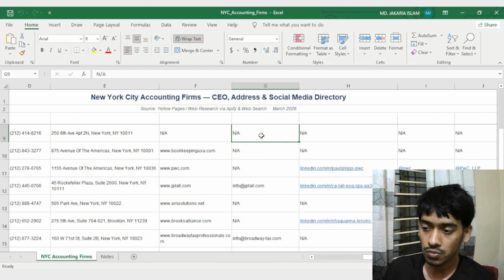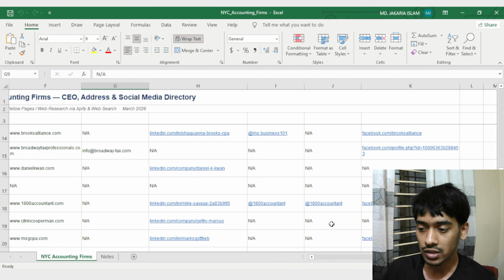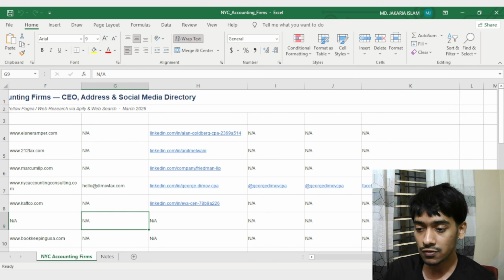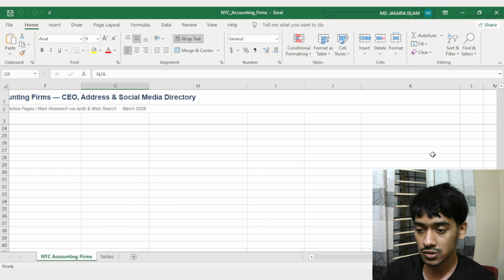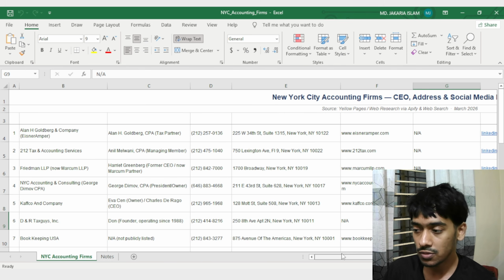Some of the companies, it actually didn't find some information, so it's showing null. And here's the personal LinkedIn profile. If I want, I can go there and actually see their activities there. And here you can see the Instagram accounts, and these are the Facebook accounts, by the way, of these companies. Awesome. So it took just 3 minutes, believe me.